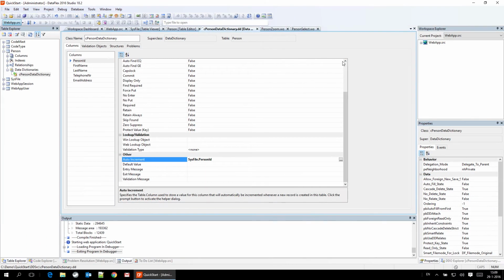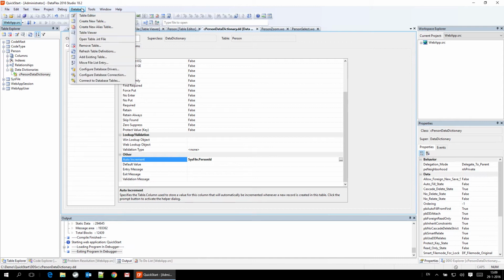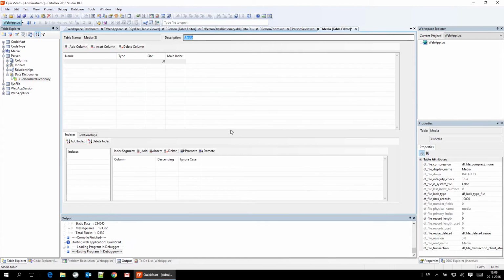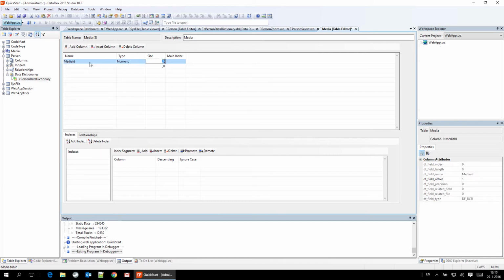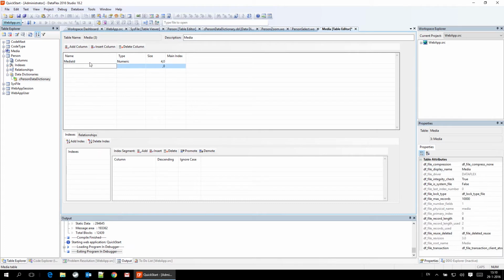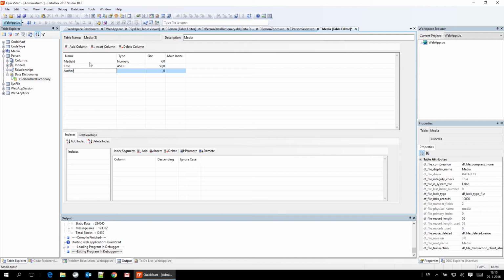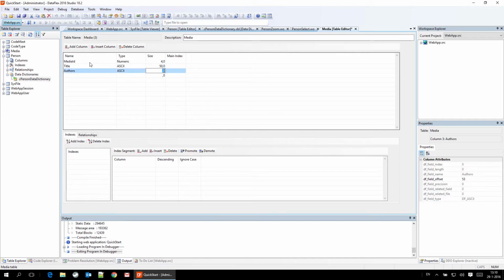The next table that we're going to create, and not only the table but also the zoom and the select object, is the media. So again, we go to database and say we want to create a new table, and the table name is called media. Okay, and create the fields, media ID. It's going to hold the number from the media 4, and there should be a title, ASCII, let's make it 50, and we should have the authors, ASCII 50.